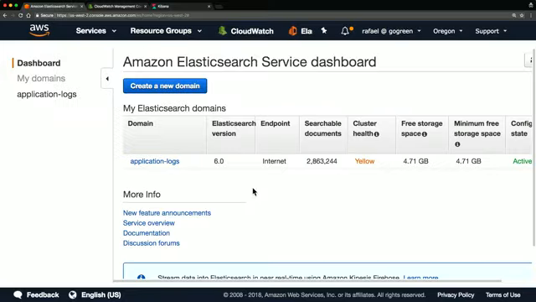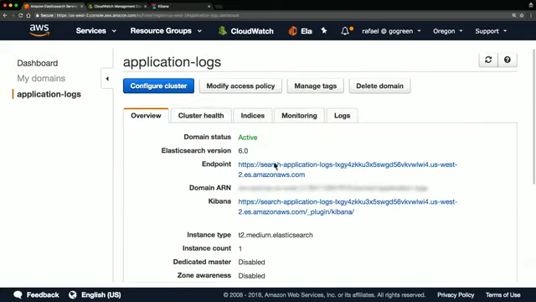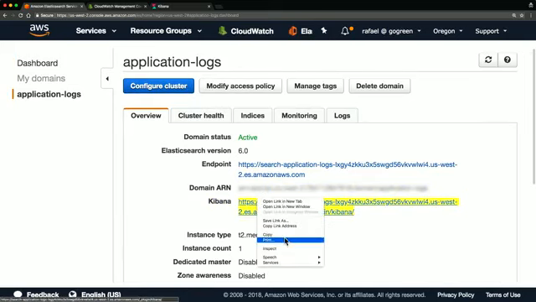Once we are going to send our logs to Amazon Elasticsearch, we are going to need an Elasticsearch cluster. This is pretty easy to create, and you can go through the console steps and create a new domain and follow through the steps. I already have a cluster called application logs. If you click in the cluster, you can see the Kibana URL. I'm going to copy that for now.